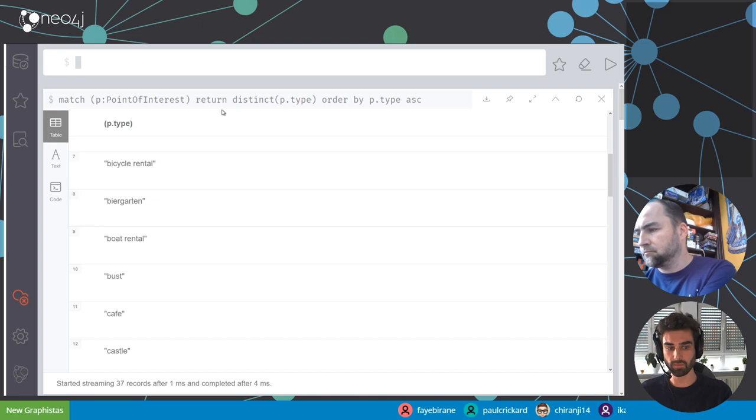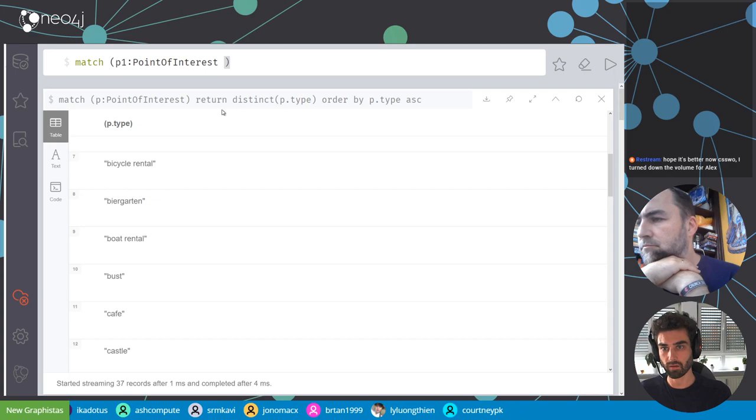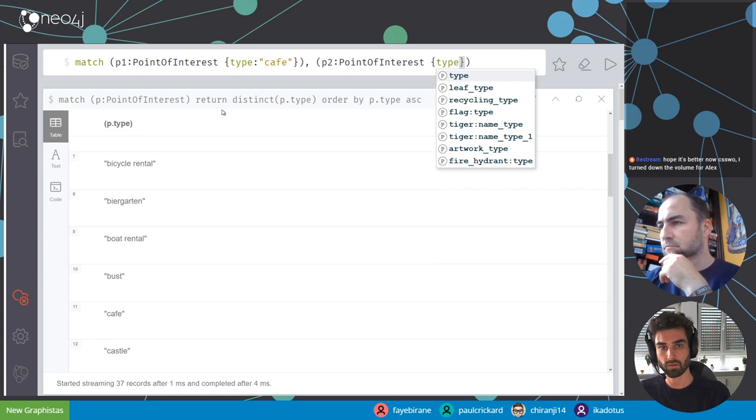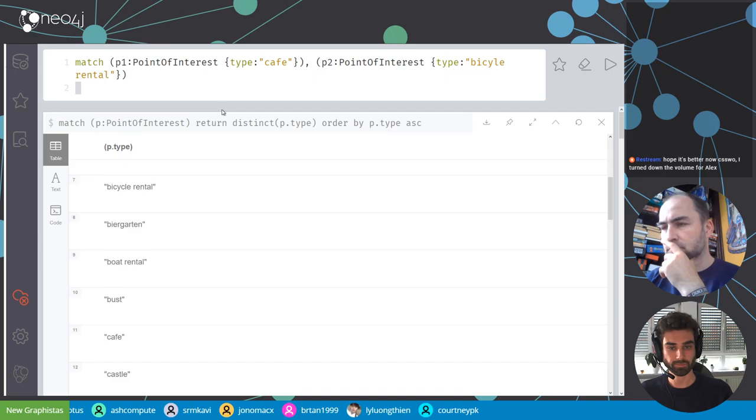And for that, now we see what two types are closest to each other. And for that, we go again into our P1s and P2s, points of interest. So here we go for a type. It needs to be cafe. So we have our point of interest one is a cafe. And our point of interest two type needs to be a bicycle rental. So now we have to find what kind of two different modes we want. And for that, we have these two defined here.